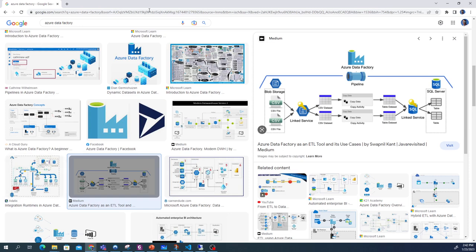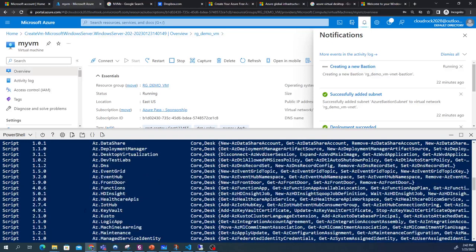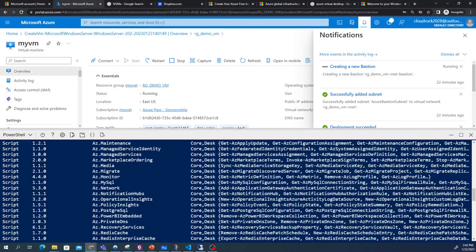Yes. So you have Azure for DNS, Azure for IoT, and so on. You have everything here. Azure for MySQL. Okay, so this is the model.